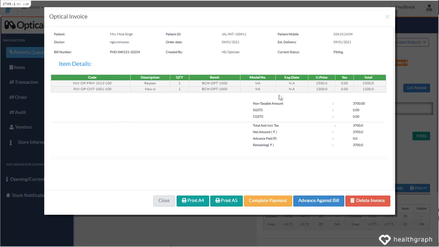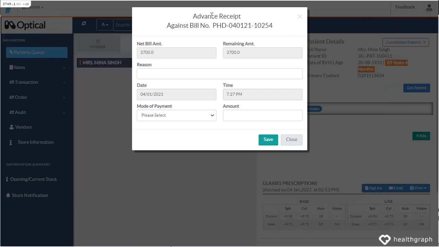So in our case, we would like to collect an advance against the bill. So we'll click on advance against the bill, in which we can see that we are collecting an advance receipt against a bill, and this is the bill number, and we can see the net bill amount, remaining amount, and we can enter any reason for collection if you would like to.